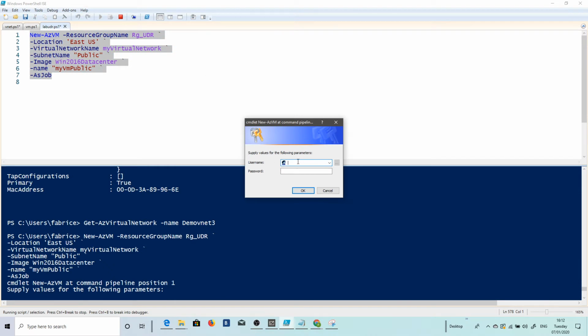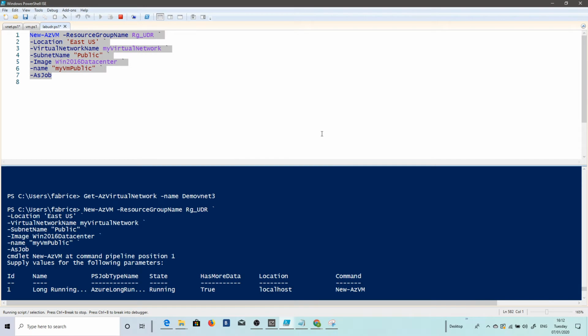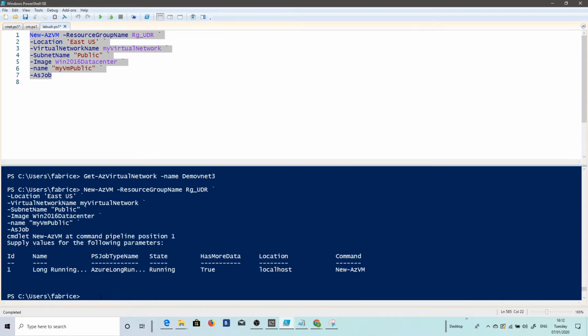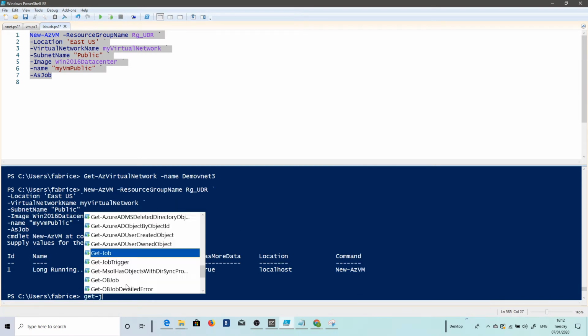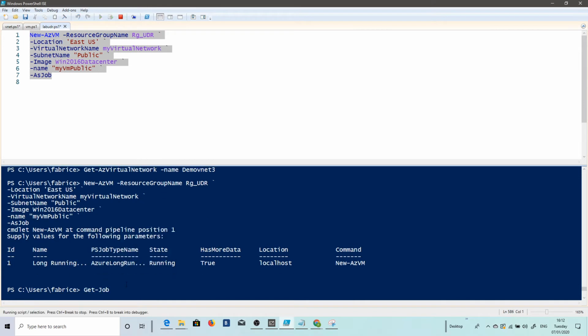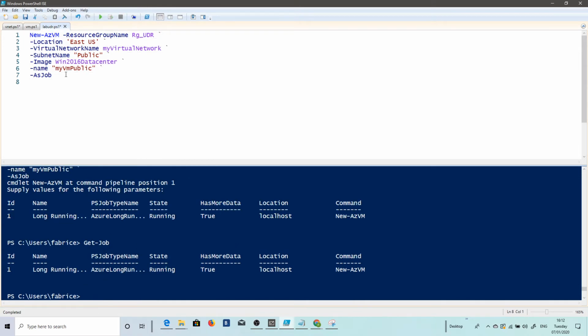And it asks me, of course, for the admin account of the VM. And now here's a job. If I do get job, I can see that there is a job running here. So now I'm going to do the same thing for my other VM.